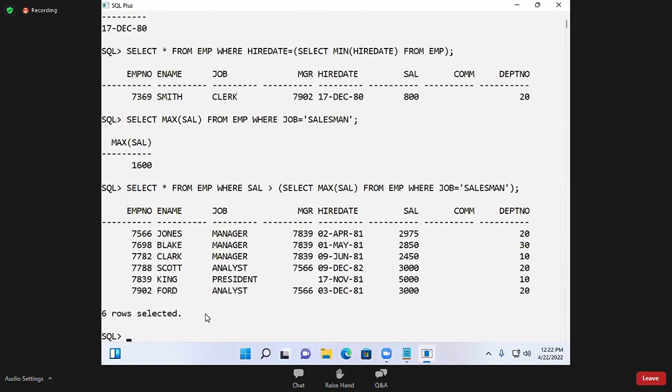Now you can see, above 1600 are 2975, 2850, 2450, 3000, 5000, 3000. So all these people earn more.